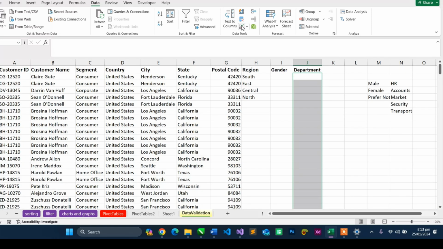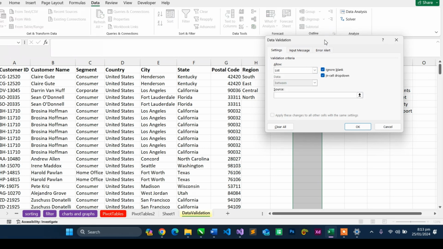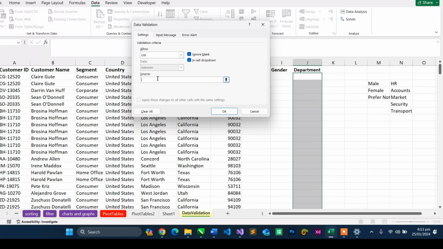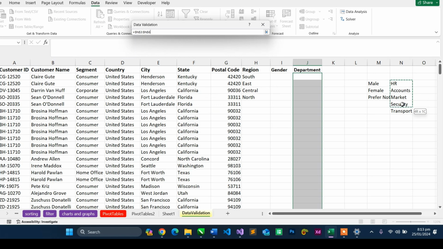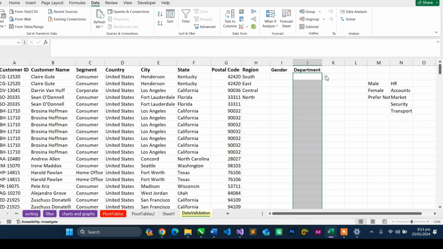Then I will simply come to data validation, come back to the list, and this time around inside of the source. Now check what I'm doing. Inside of the source, I make sure that my cursor is blinking in there. Then I come to select these items, like that. So I now select N3 to N7. I hit OK. So now when I come here, you realize that it's there: marketing, security, HR, accounts, whatever I want. So these are the two common ways of doing them.